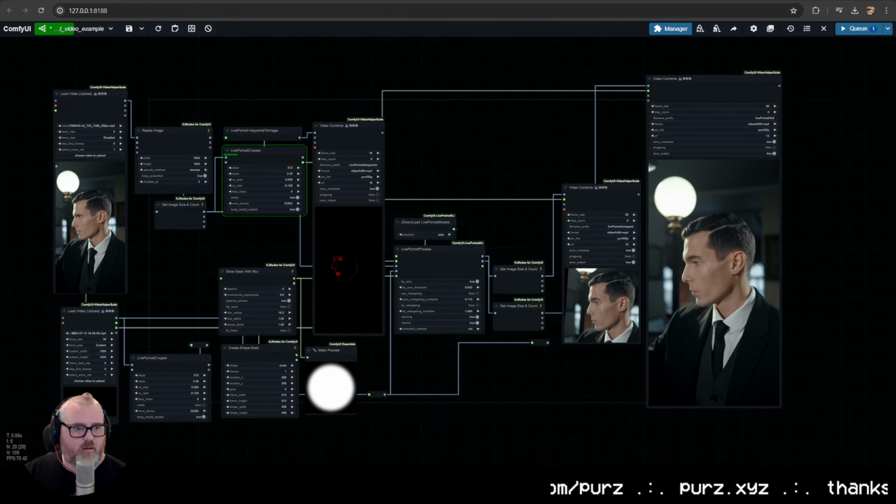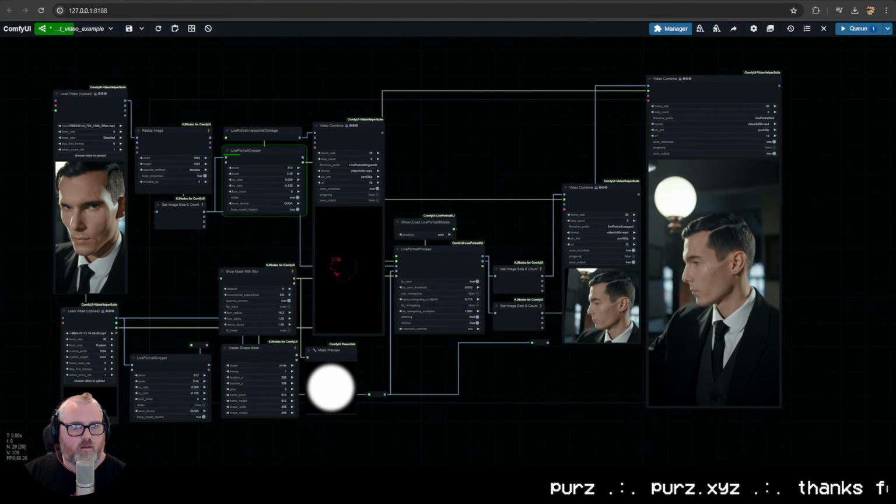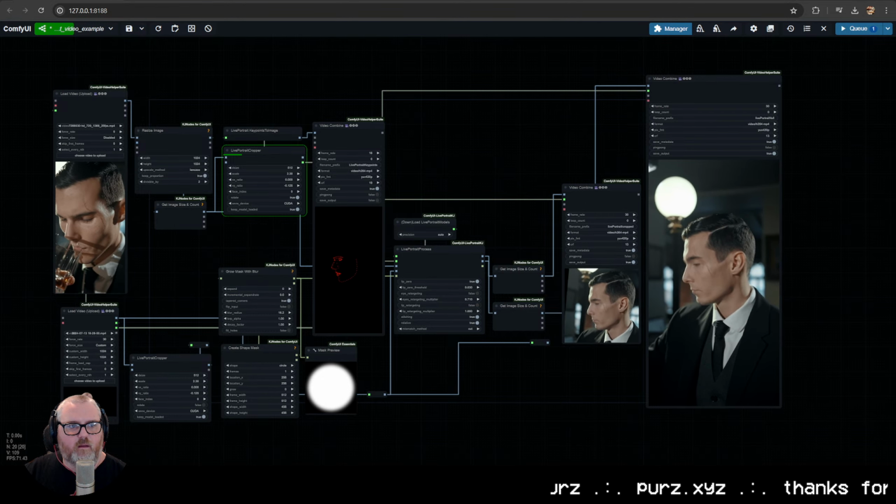Copy. Output. Where are we? Is that the long one?